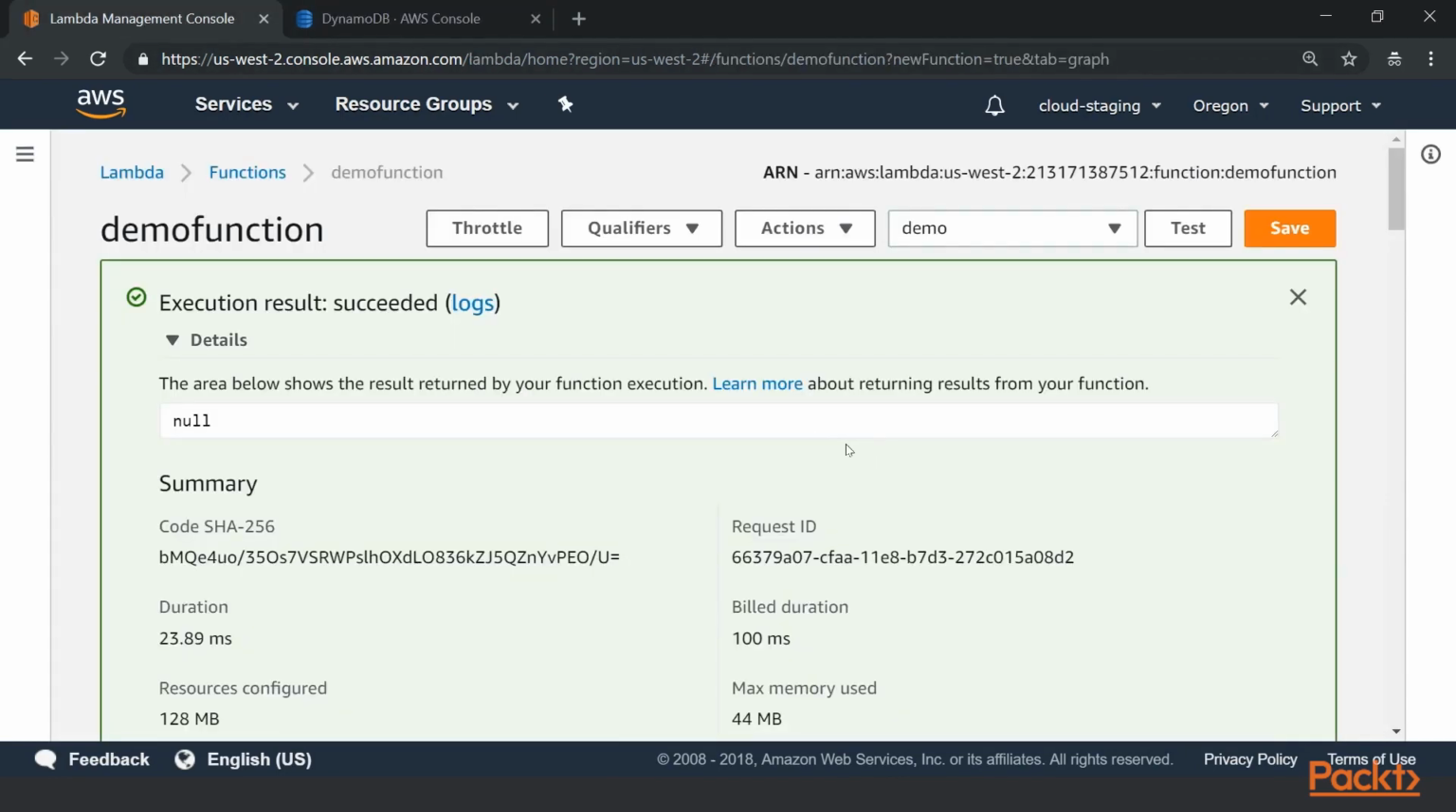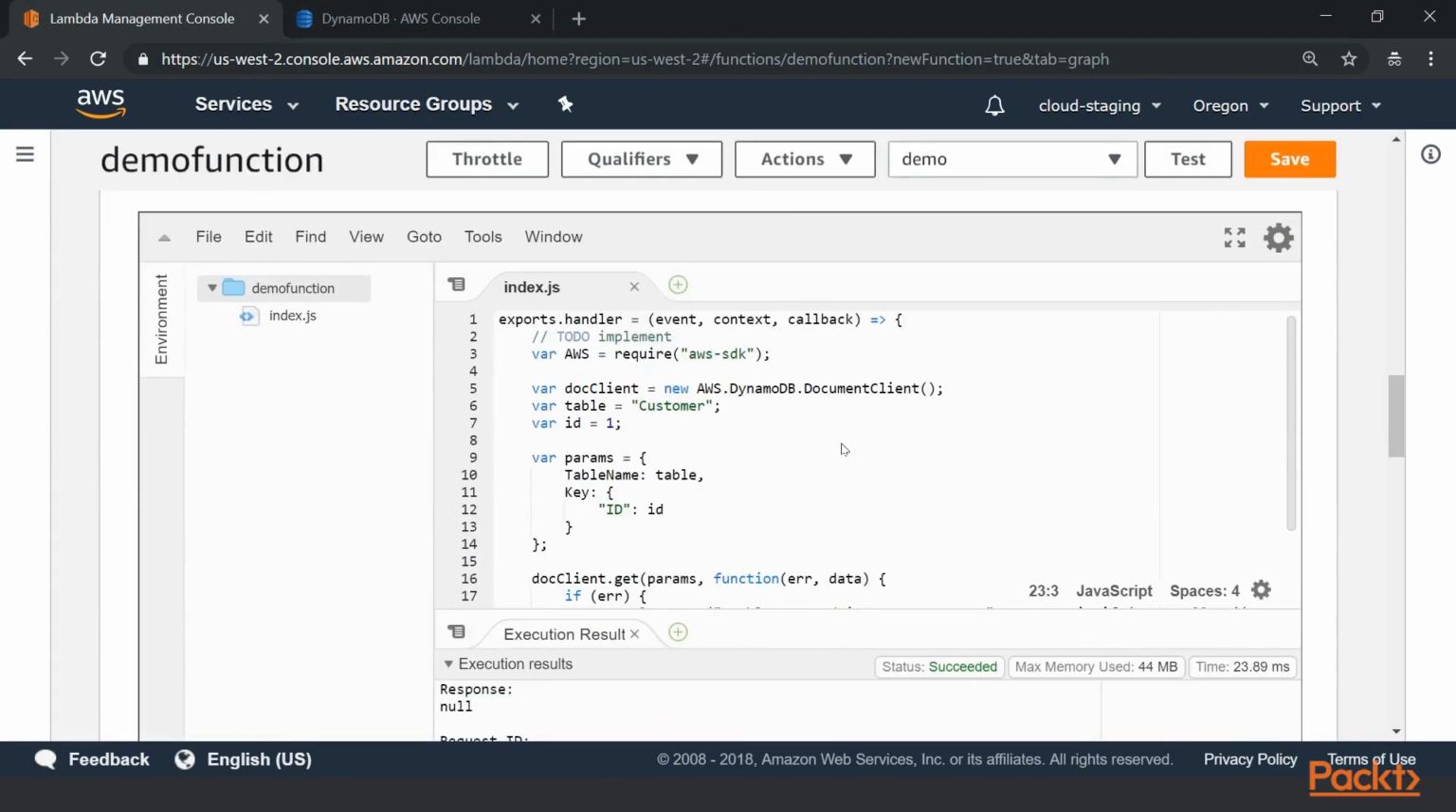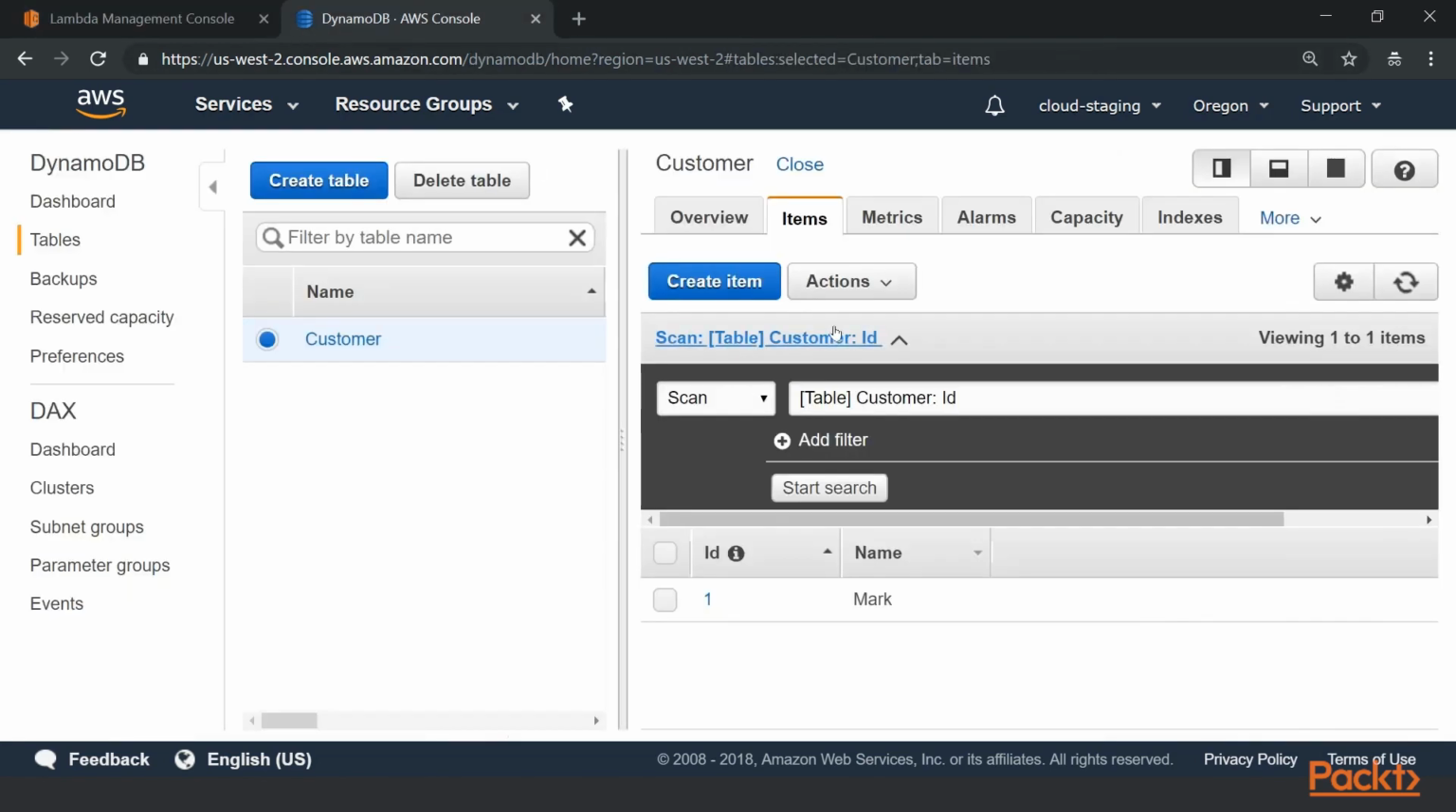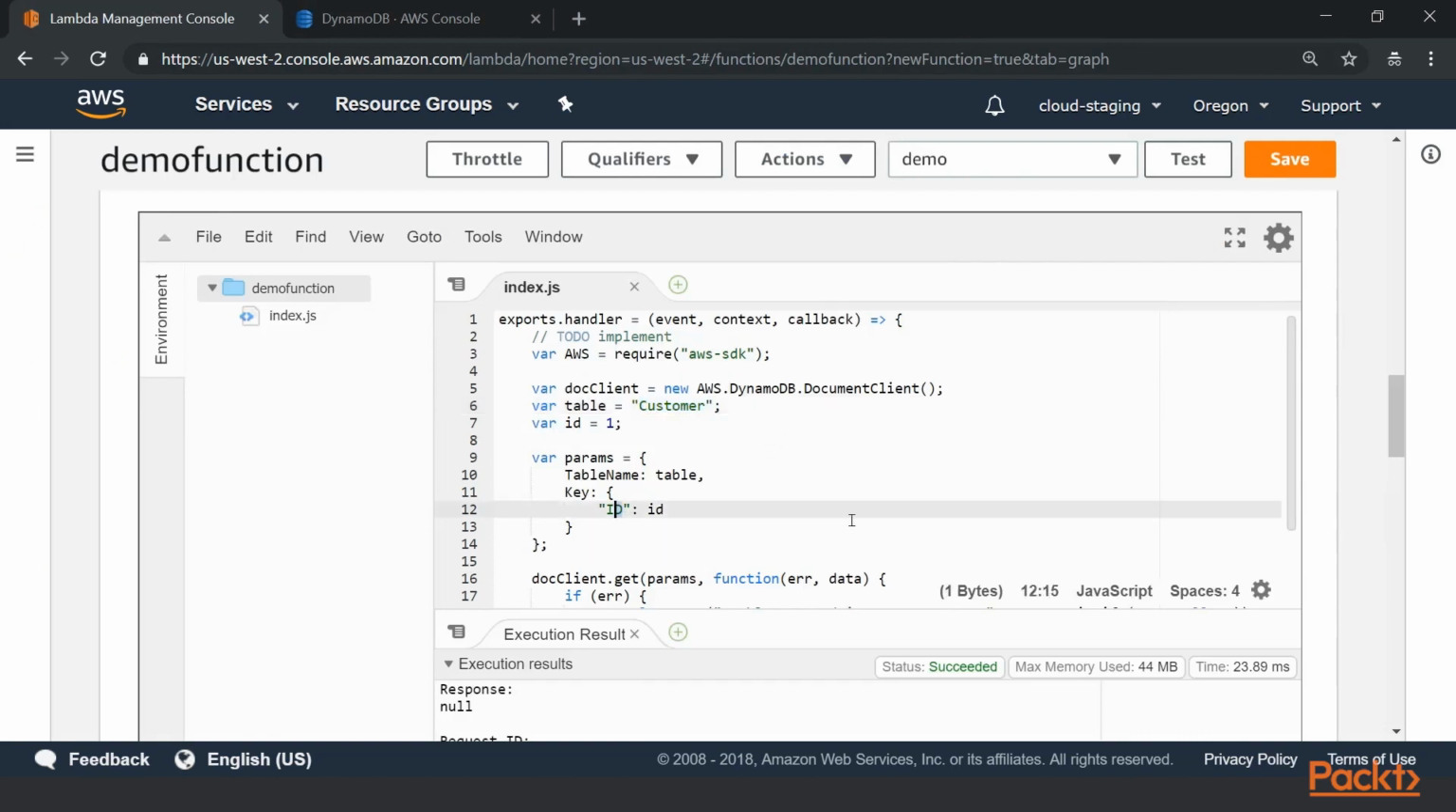Now I've gone ahead to AWS Lambda and I've actually changed the code. So now this code is using the AWS SDK. Over here, we are creating a new instance of the DocumentDB client. This will allow us to interact with the table in the DynamoDB service. We provide what is the name of our table, which is customer. We provide what will be the value of the key ID. So this will be 1.